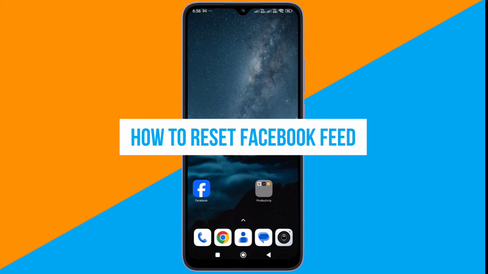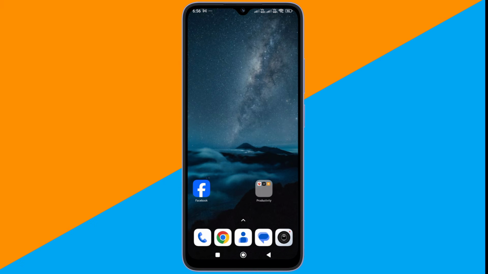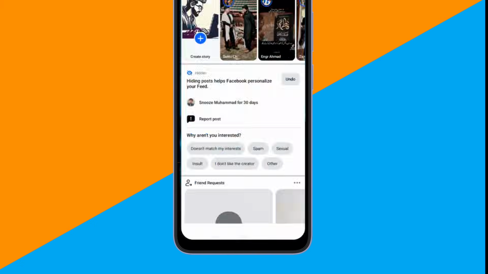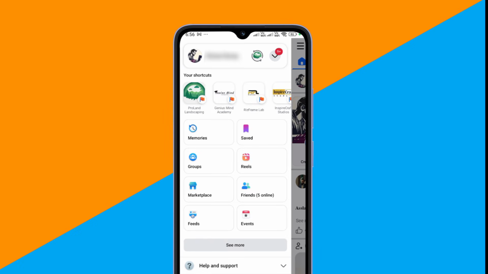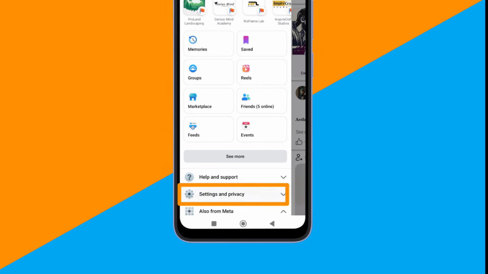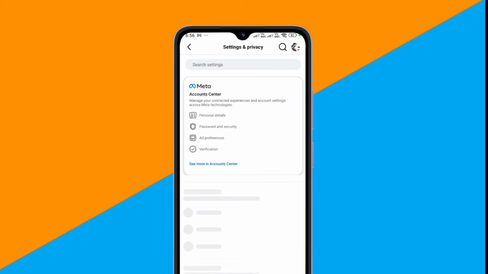In today's video, I'll show you how to reset your Facebook feed. So, let's get started. First, open the Facebook app on your phone. Tap the three-line menu in the top left corner. Now, scroll down and tap Settings and Privacy, then select Settings.